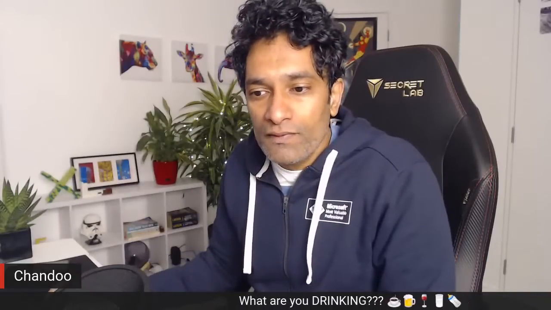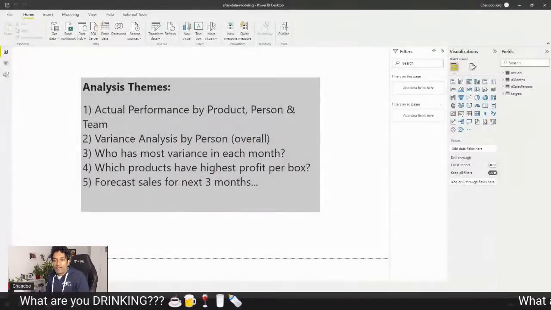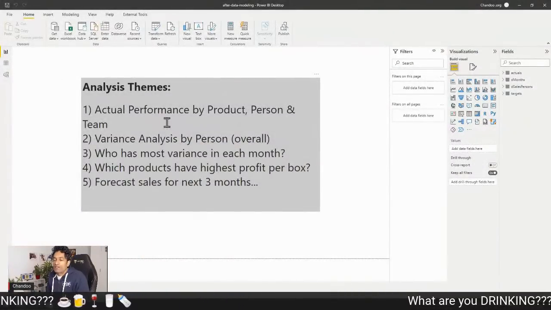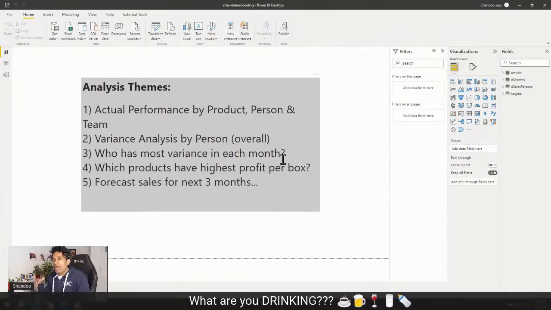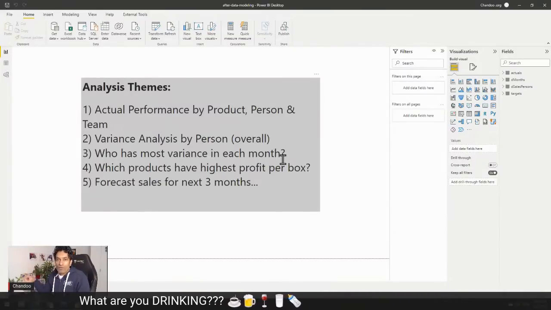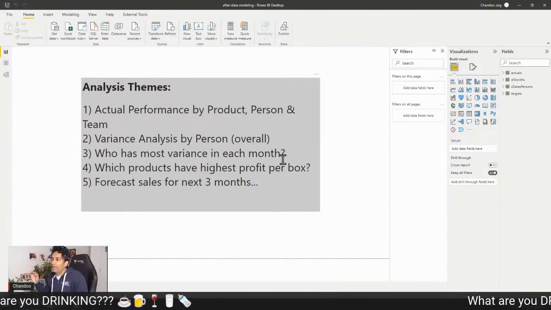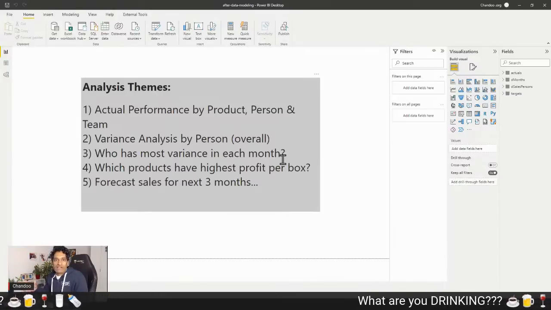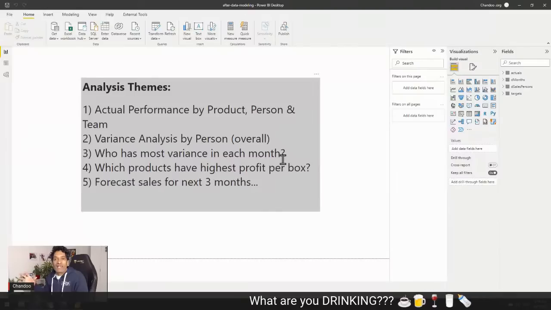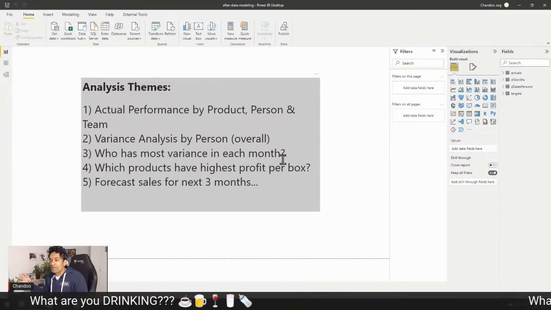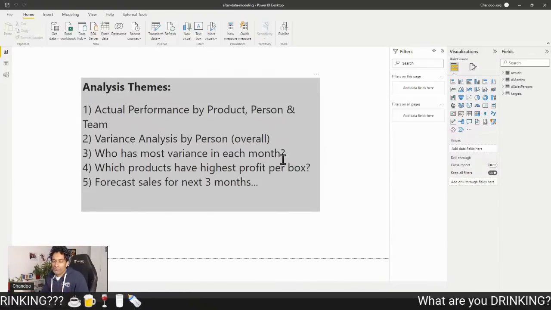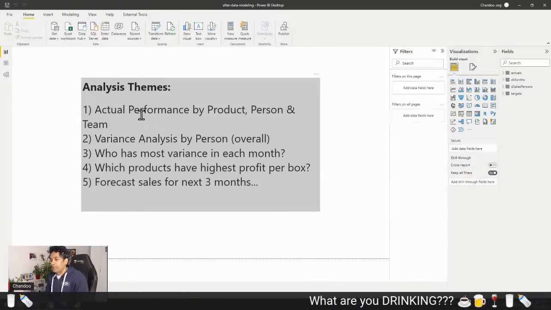So to guide us in the process, I have got an analysis themes list. These are the analysis themes that we will try to address as the stream progresses. My plan is to address these 5 points with the given data set in about the next 75 to 90 minutes. But if we can't finish all 5, that is still fine. We will go as far as we need to go, and then at that point we will stop.